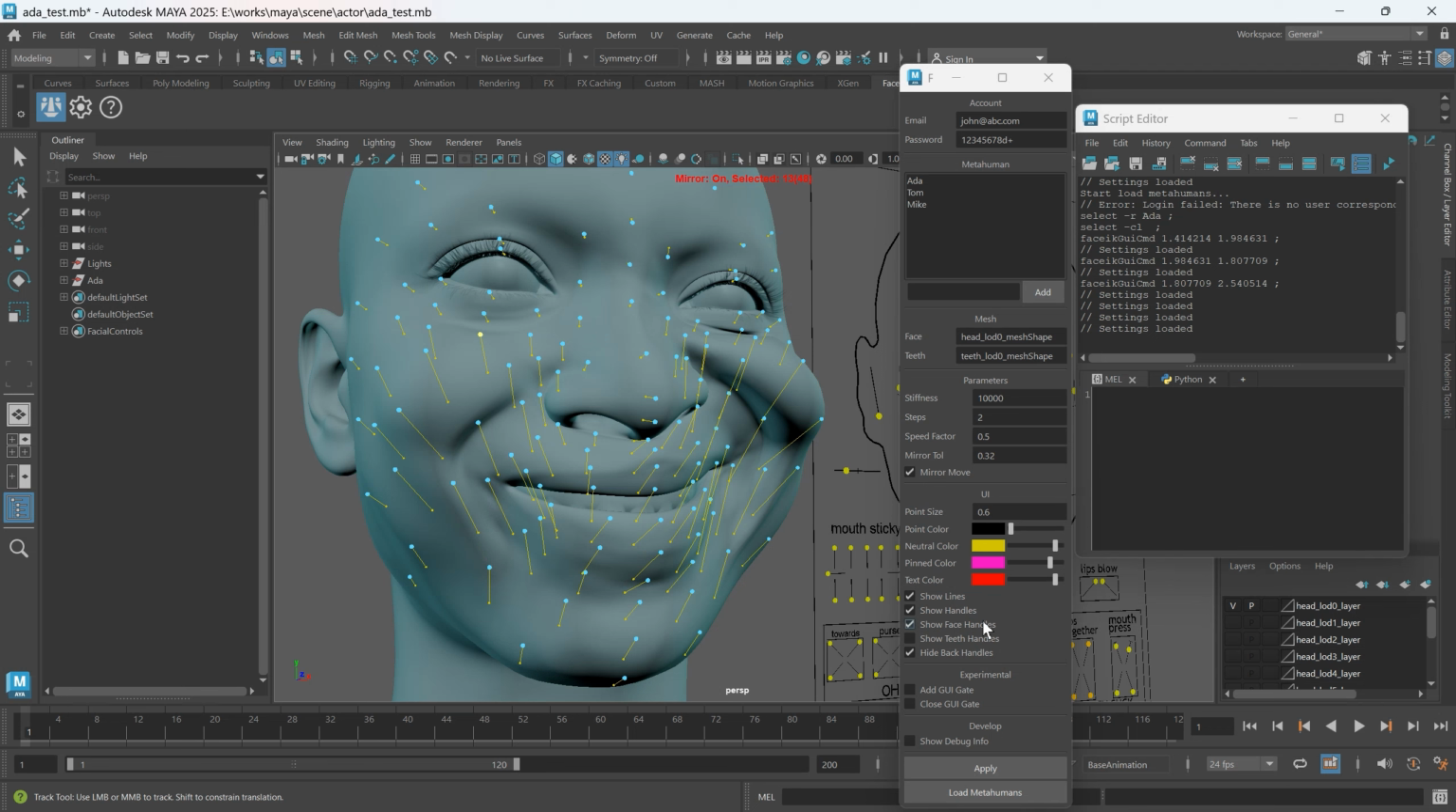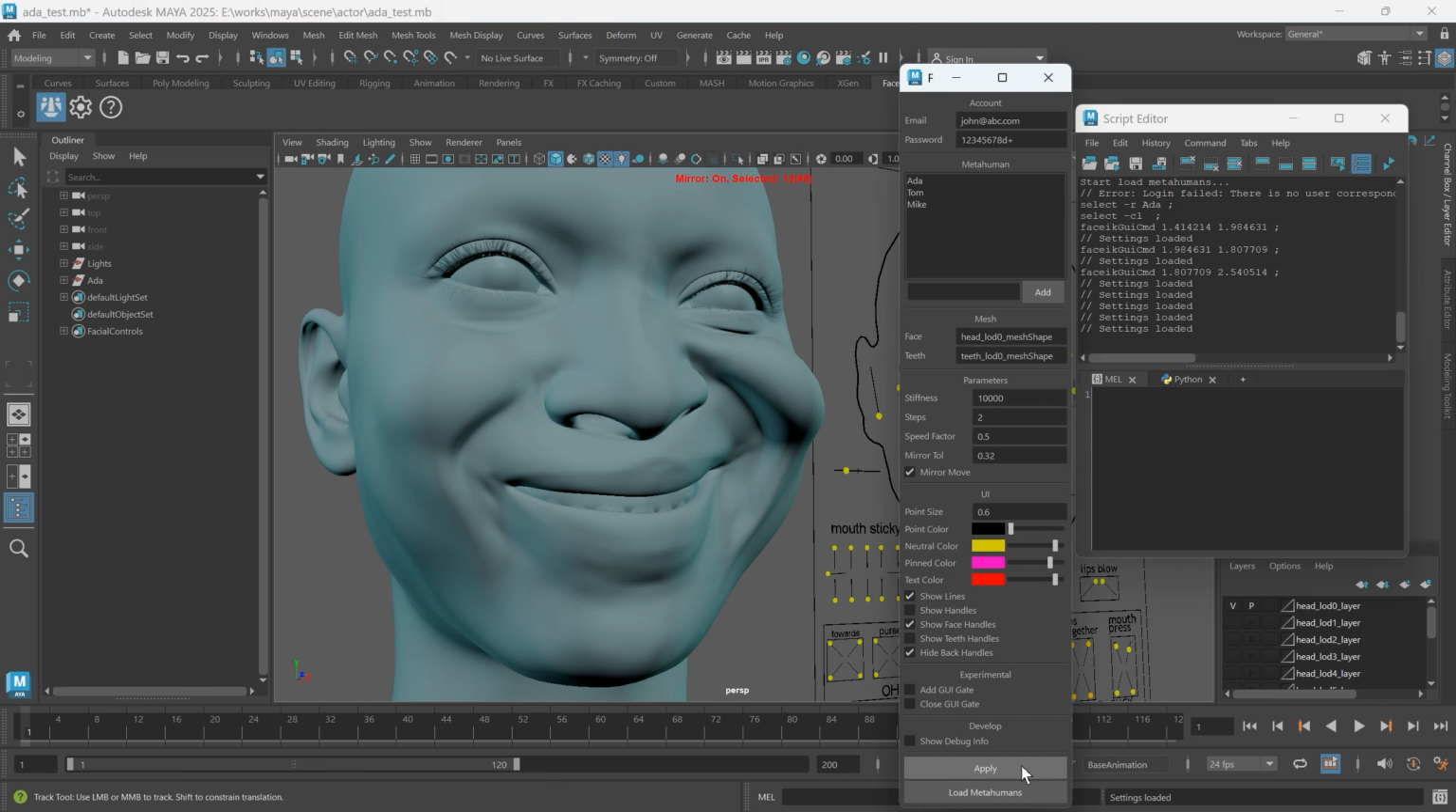The Show Handles switch controls the on-off state of all handles. The Show Face Handles switch controls the on-off state of all handles on the face mesh. The Show Teeth Handles switch controls the on and off state of all handles on the teeth mesh.